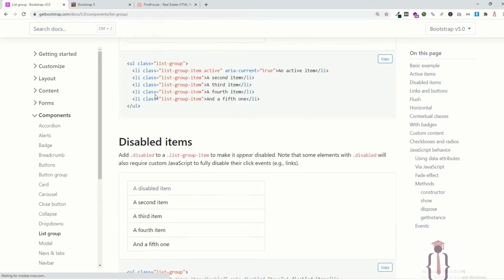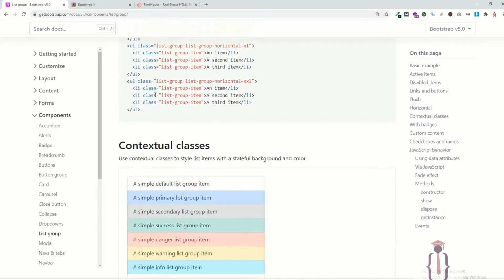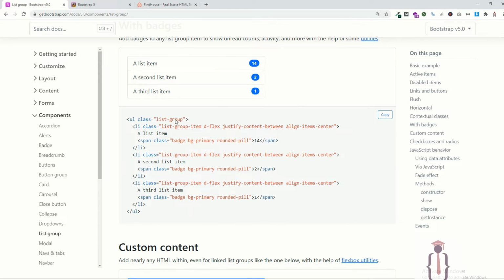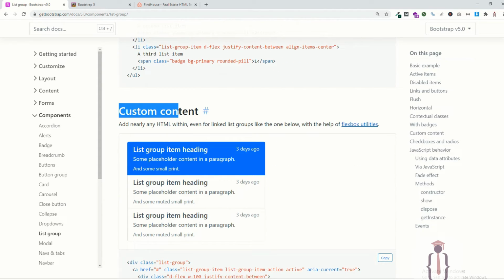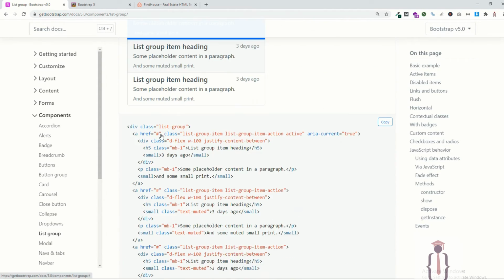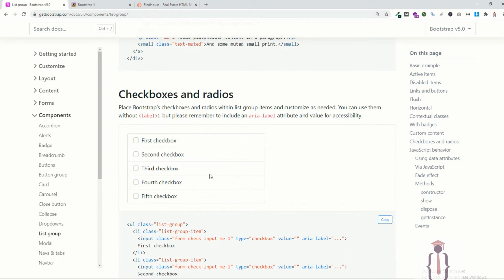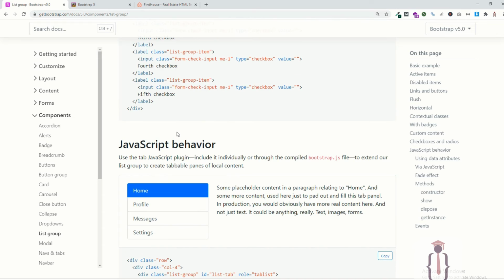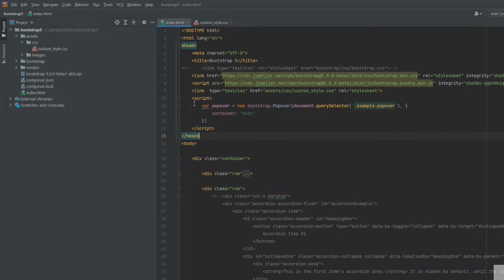And now here, as you can see, we have discussed all this stuff. So here, if you want to use the badges, how can you use that one? So list group, same item, and you have to use the badges here. That's it. Custom content, you can also use the custom content like this. Checkboxes, you can also use the checkboxes and the radio buttons in your list group. This is the code. I'm going to comment this code so you can easily get the code.